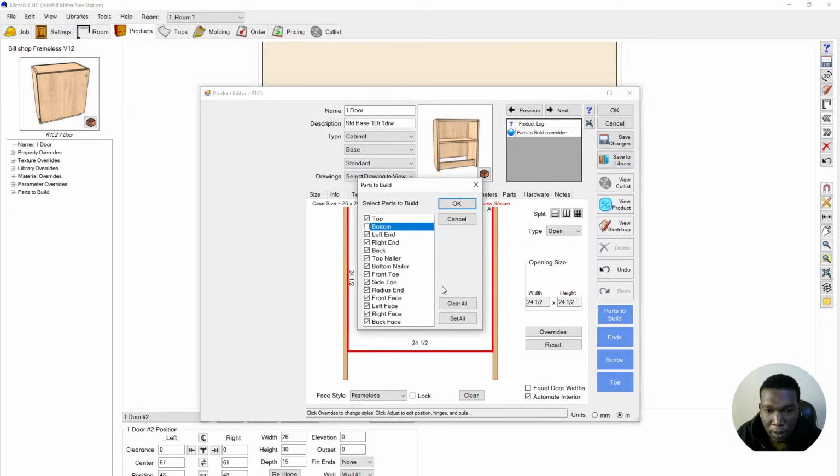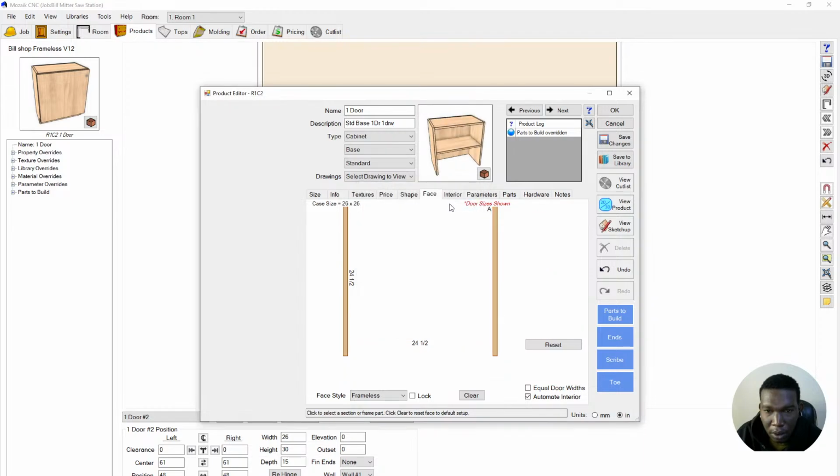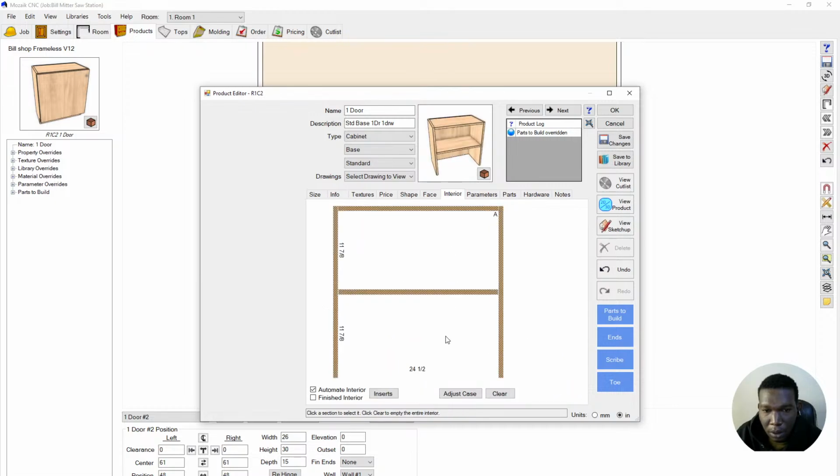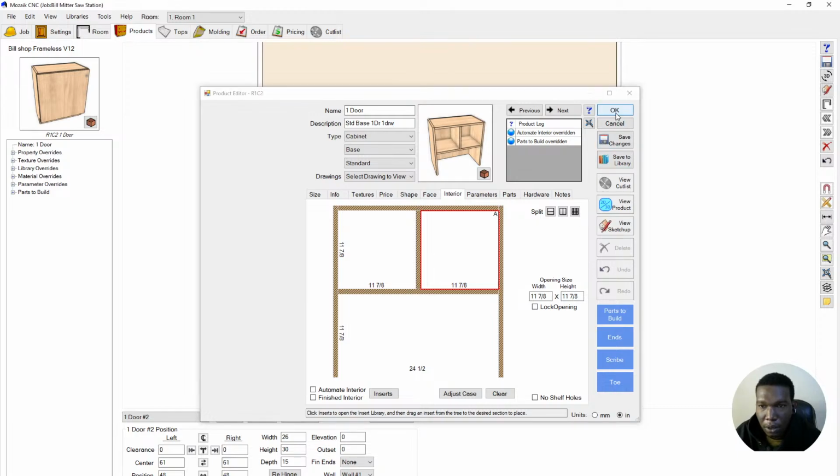So parts to build, front toe, okay, perfect, perfect. And then interior, I want to make this one fixed to give it a little bit of strength. And then here can do vertical divider, partition, it's okay. Can store some things there, okay.